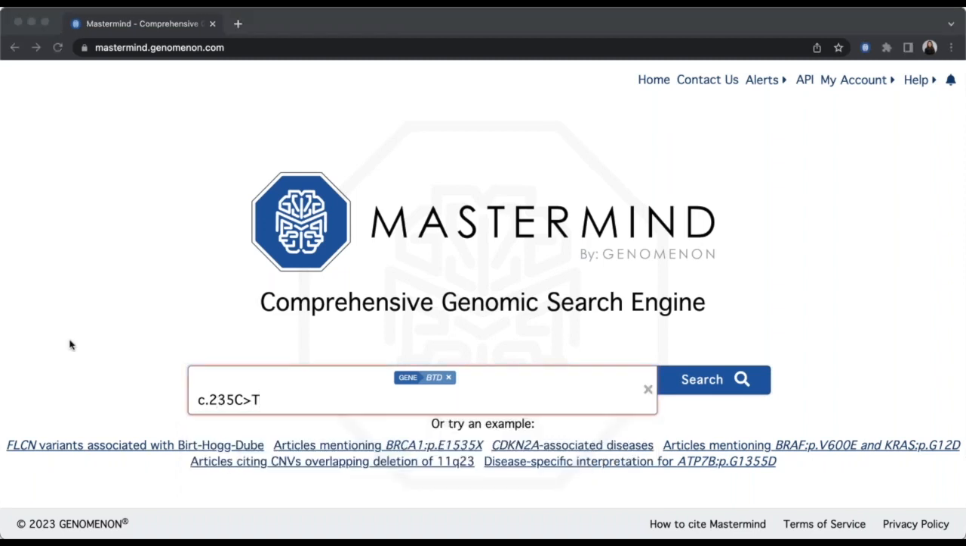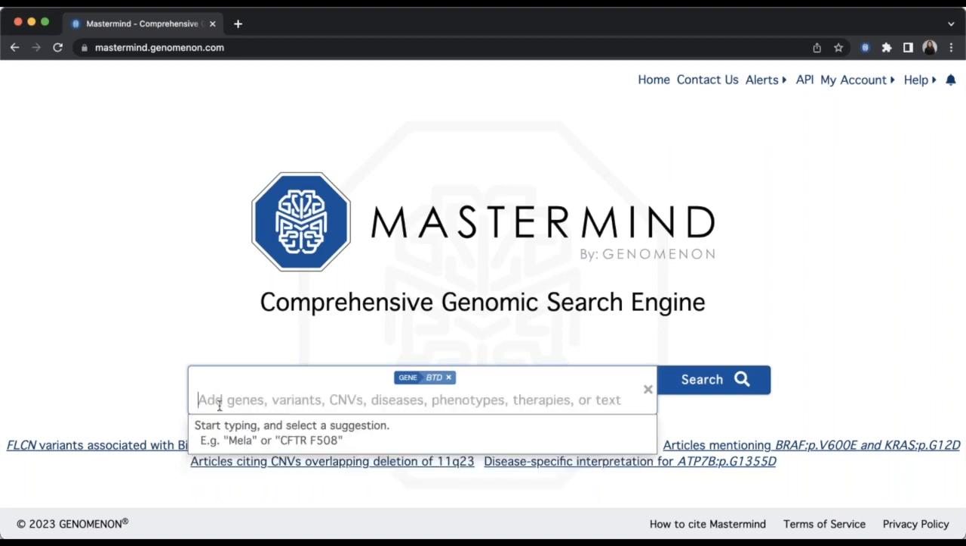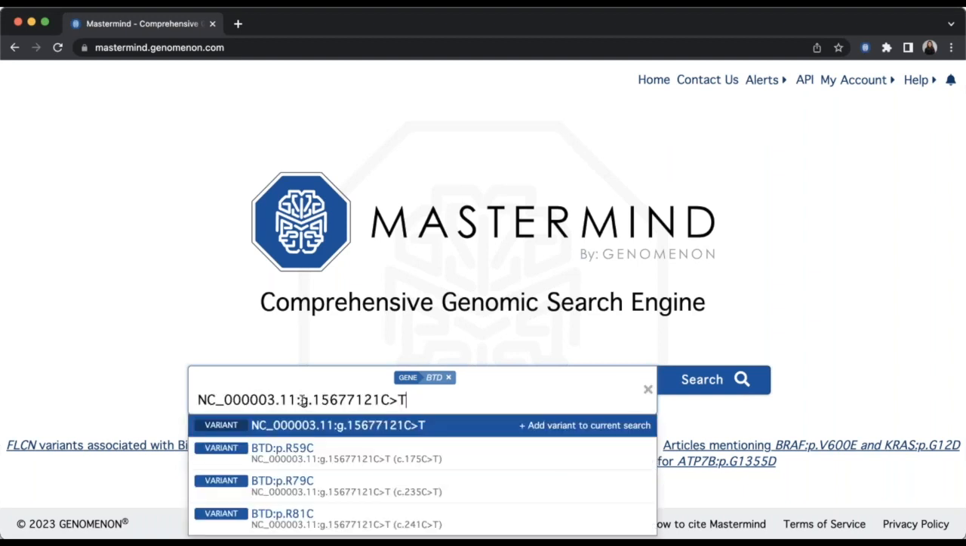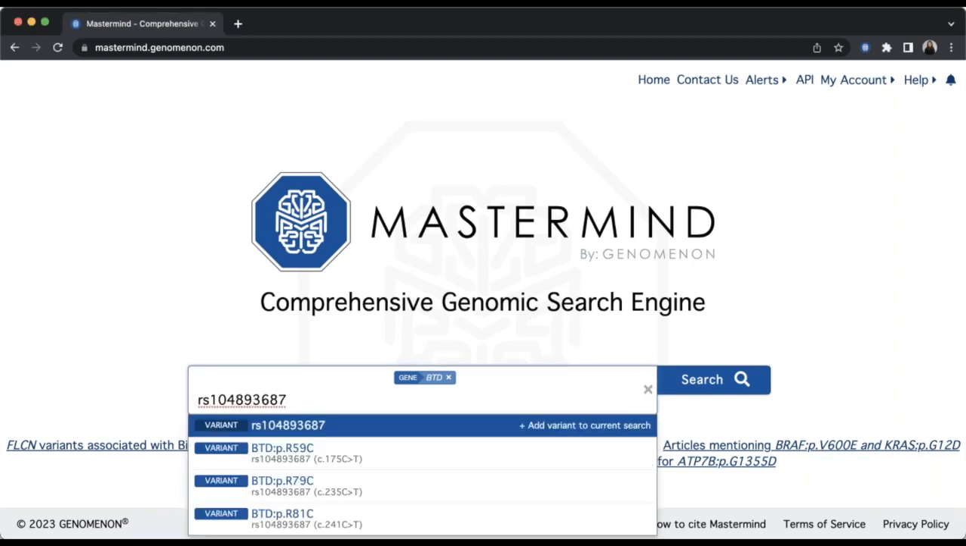That is also recognized. Another way to add a variant is to give us the genomic position, which I'm just going to paste in here. So there's my position, and I specified the build using this config. And one other way that you can provide a variant is as an RSID. So all of these different ways to describe a variant are all valid and recognized in Mastermind.